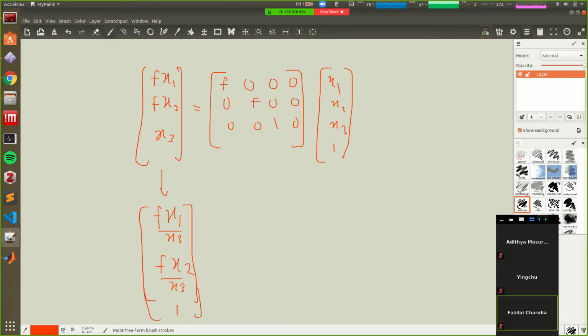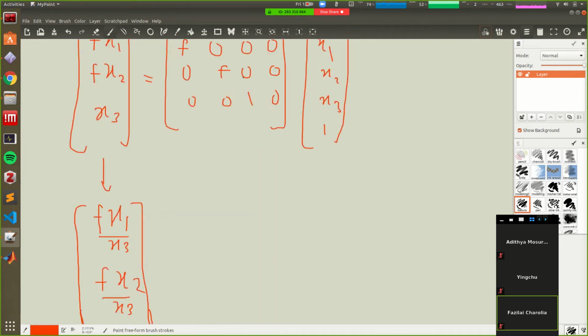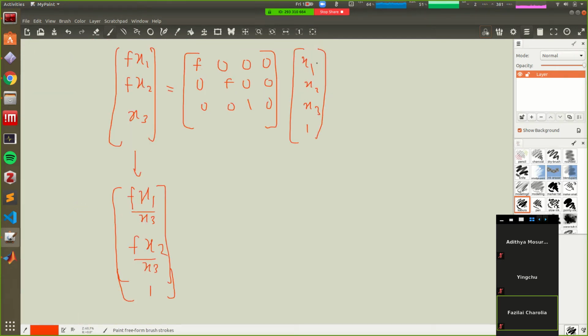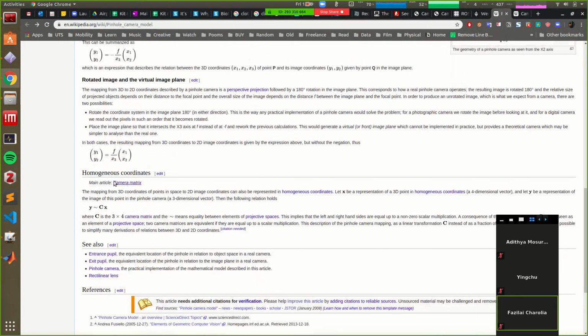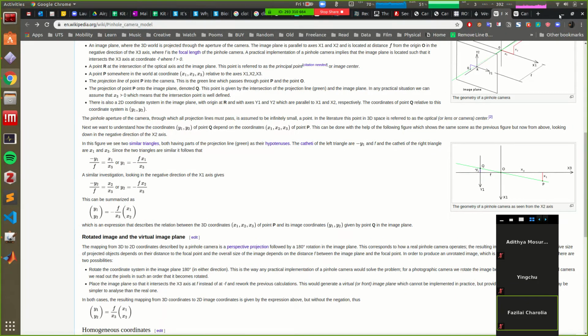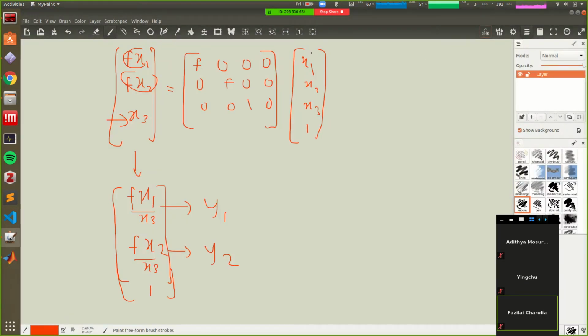Correct, right? So if you use this matrix and multiply a 3D point, you will get these values, and if you take these values and divide this and this by the third value in your output vector, what you're getting is y1 and y2, right? Which is the same as basically these two equations, your final output. So this matrix can actually take your 3D point and convert it into your 2D point, right? So this matrix is what we call the camera matrix.